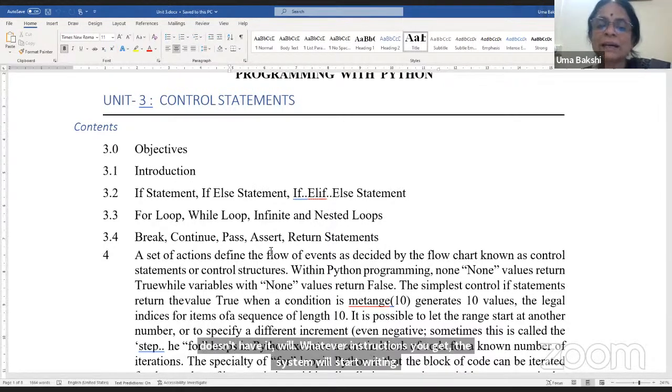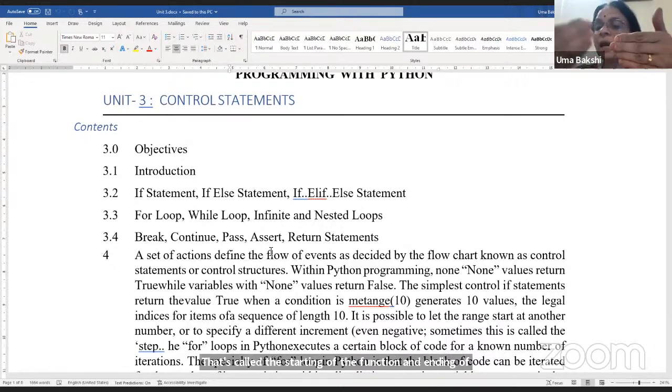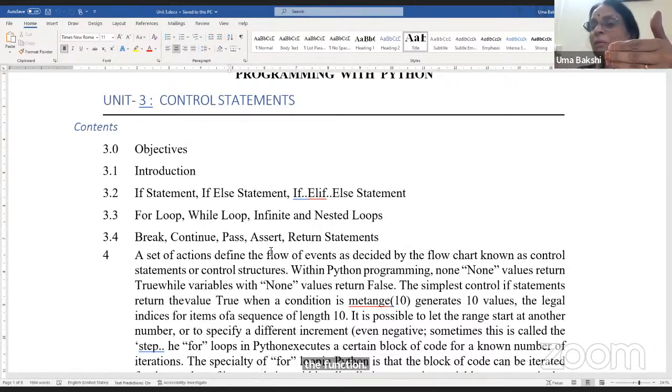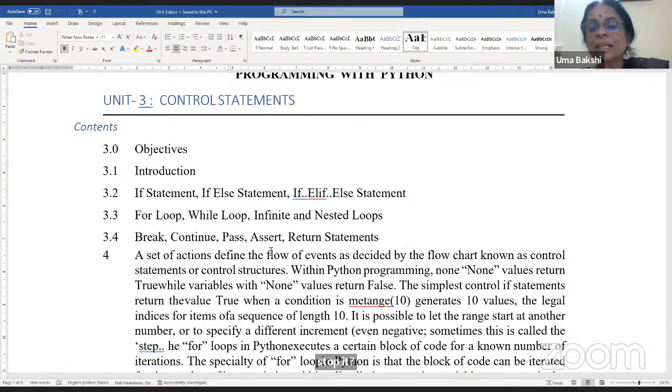So what I'm saying here is you start it, you end it at some position, at some point of time. That's called the starting of the function and ending of the function. If this is happening, it's okay, you stop it. If it is not happening, then you have to operate the then function. If else, if not this, what else you have to do? How to stop it? Like that, several concepts are there. So these are called the control statements.